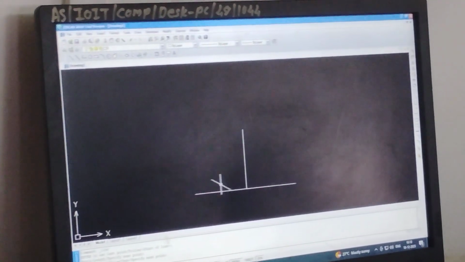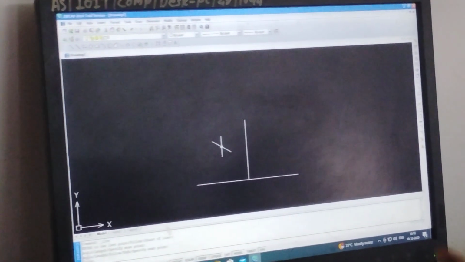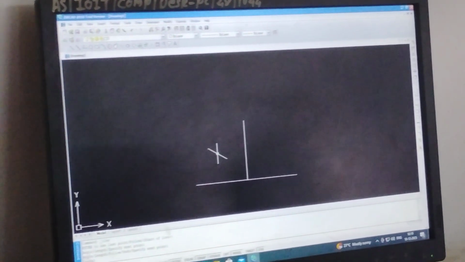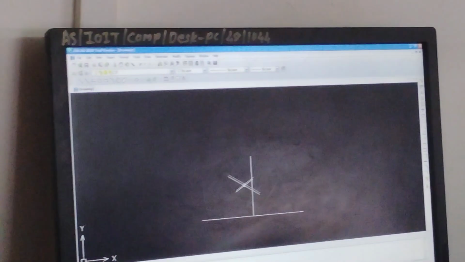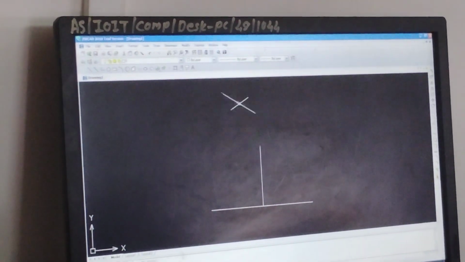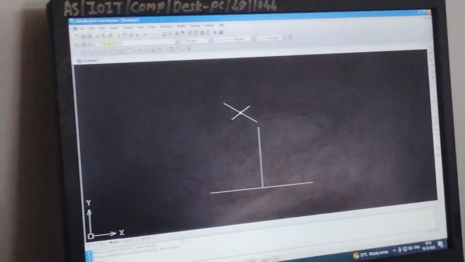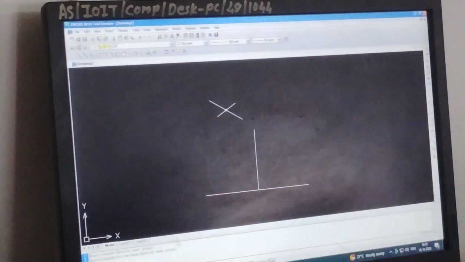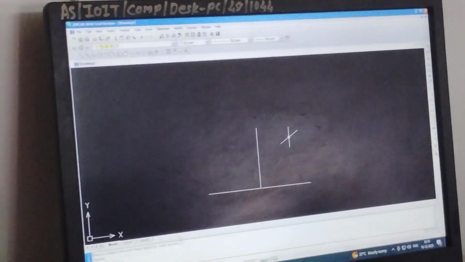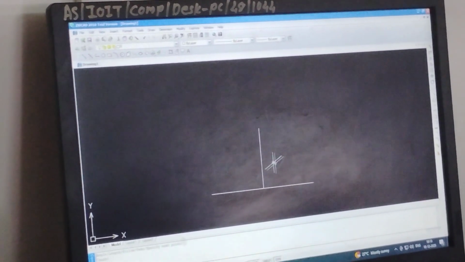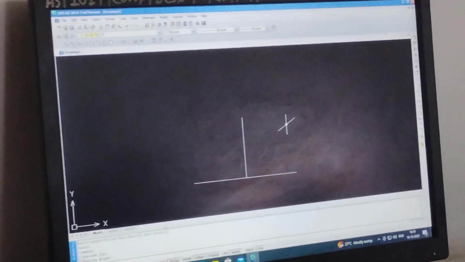If anything you want to draw on this isometric plane, you need to have your cursor in this direction. Again with F5, if anything you want to draw on the top isometric plane, you can have the cursor in the top direction. If anything you want to draw on this plane, then again use F5 and change the direction of the cursor. Is this clear?